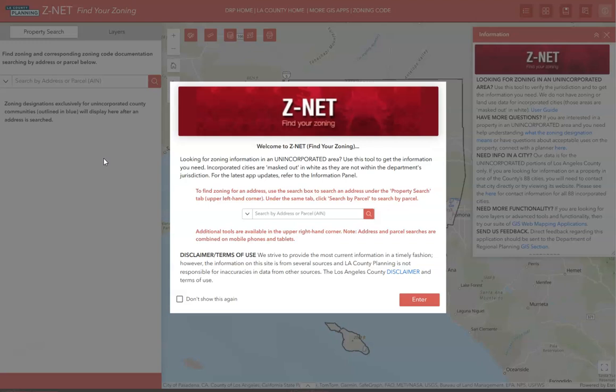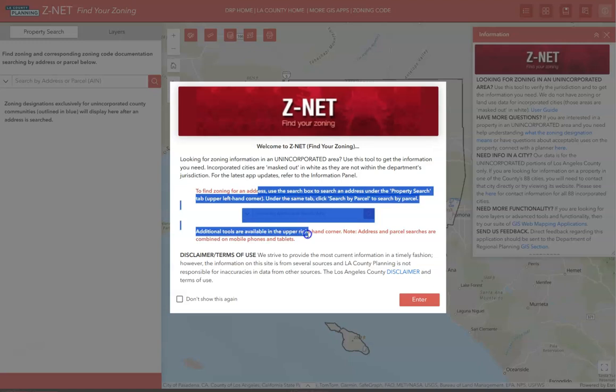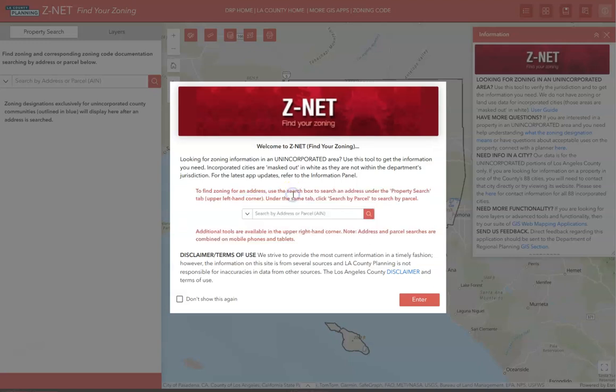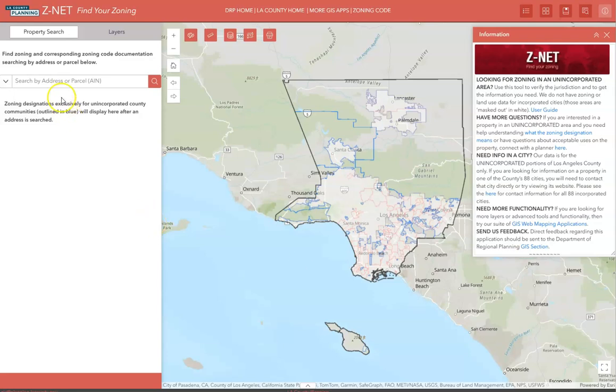And so when you first access the app, you'll see this splash screen, which goes over what I just talked about, that is for unincorporated areas. And then it'll have an illustration on how you can use the main component of the app, which is the search to get the zoning, and then a disclaimer. Just click enter to go to the app.